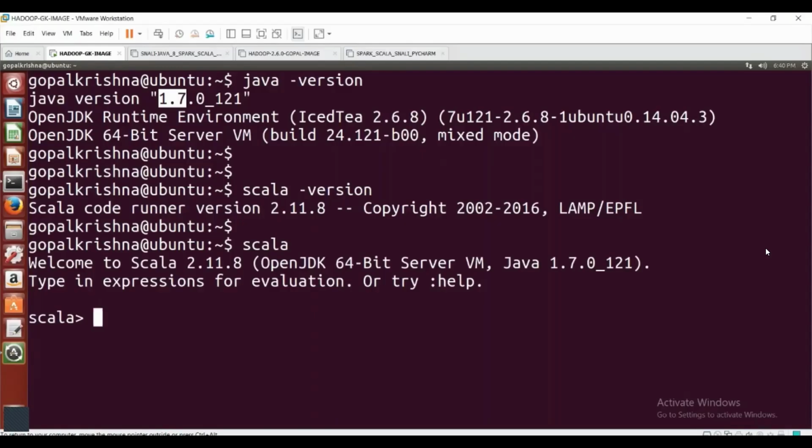Let us not say Scala prompt. It is a Scala REPL. Read, evaluate, print loop. Scala REPL. Okay. So this is the very basic check once we log into the cluster node, whether Scala is there or not.